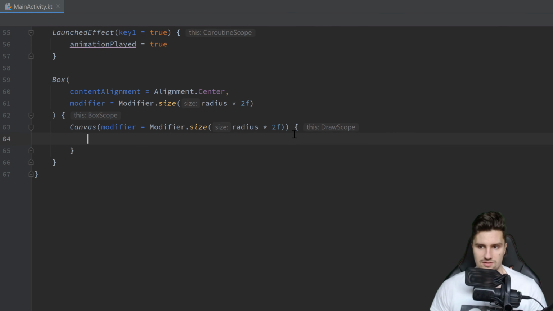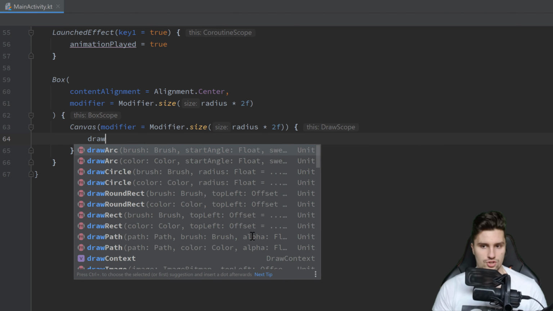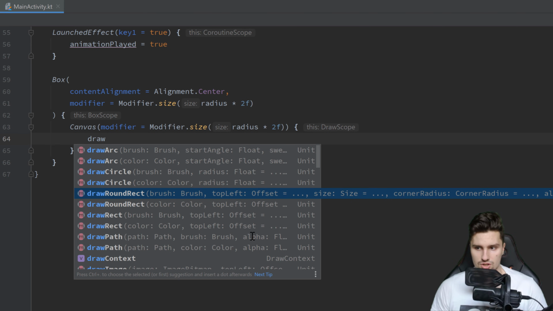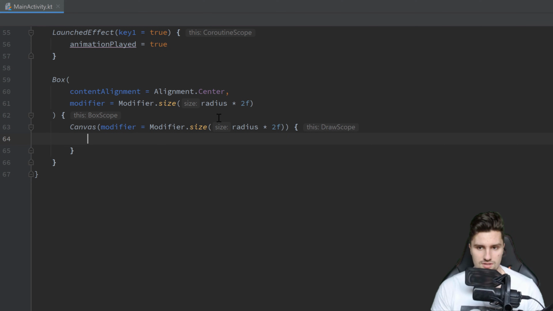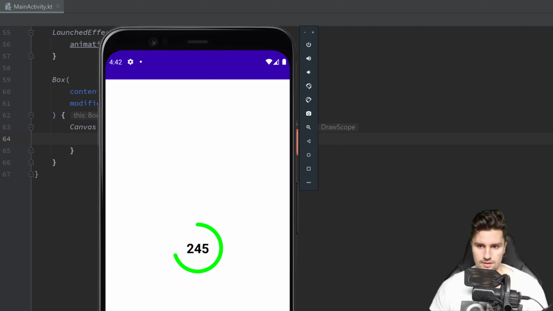And now in this canvas block, you can see we have a draw scope. And in here we have a bunch of functions with which we can draw things on that canvas. So if you just write draw, you can see we have a draw arc, draw circle, draw round rect. And for each of these functions, we have so many parameters we can actually use to modify how a specific round rect, how a specific circle actually looks like. If we just want to draw the contour, or if we want to fill it, whatever we want to do, we have so many options here with a canvas. And what we want to use here is called an arc. An arc is basically just a part of a circle here, like we have it here.